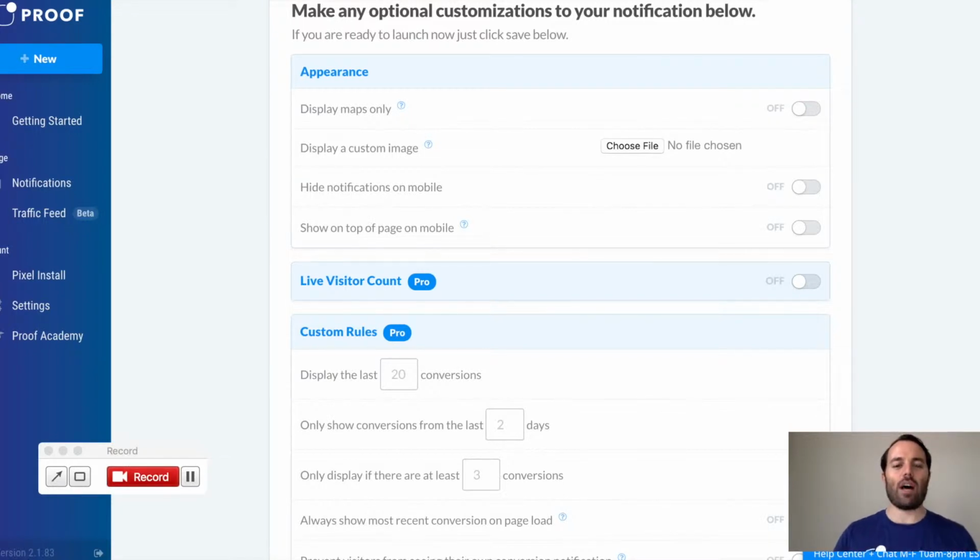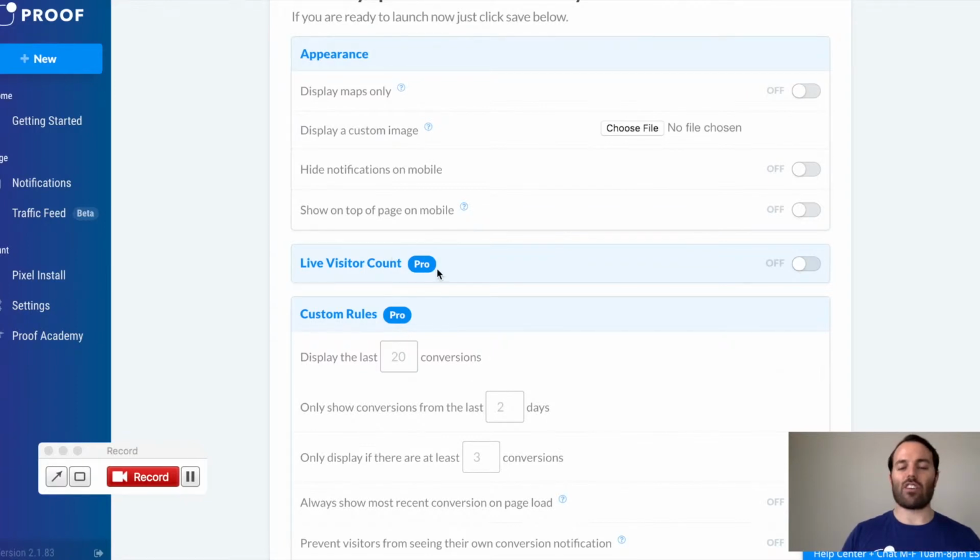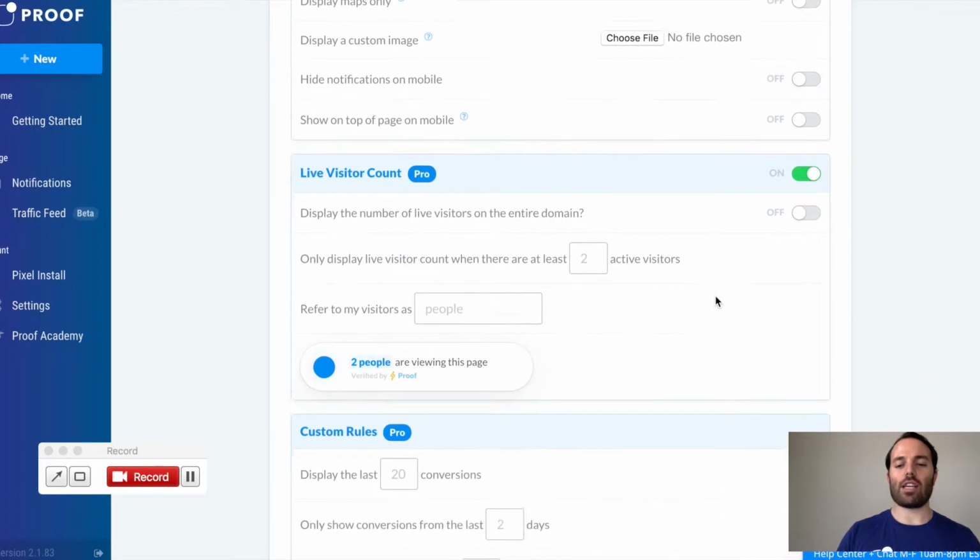In this video, I want to answer the question of how do I use the live visitor count feature? You'll see here in the customized section of your notification, the live visitor count, which is available for pro users and above. If you're on the basic plan, you can upgrade so you can access this really powerful feature. What you'll want to do is turn this live visitor count on, which then gives you the options here.